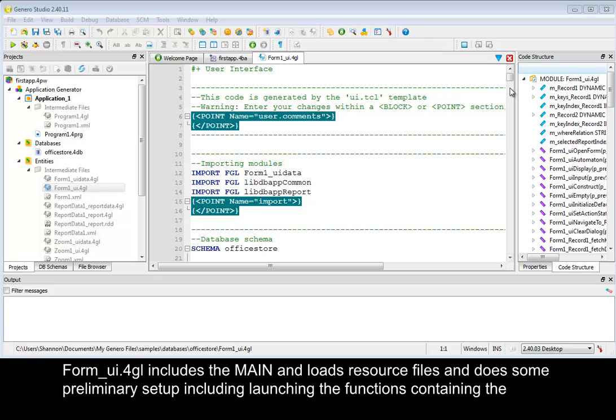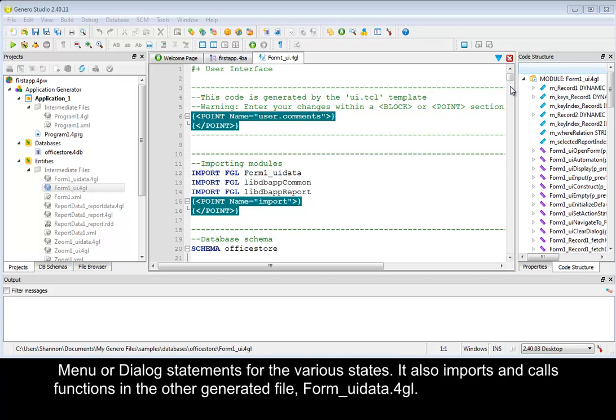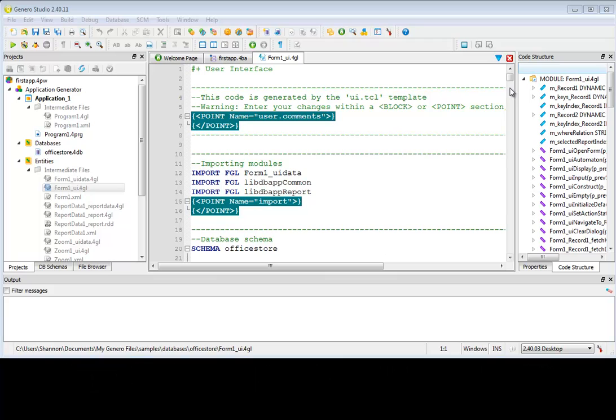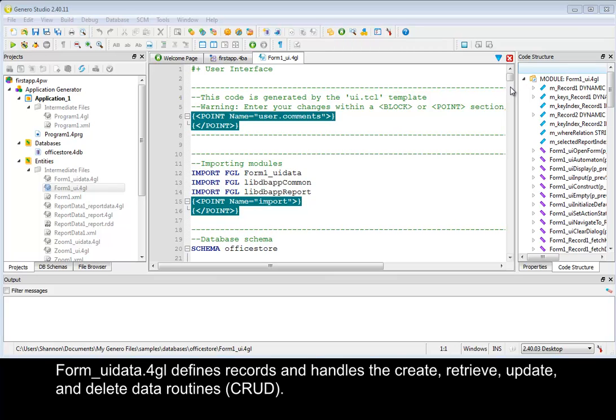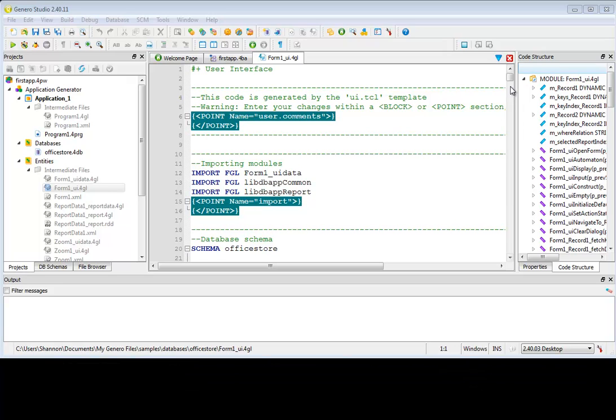Form UI 4GL includes the main and loads resource files and does some preliminary setup, including launching the functions containing the menu or dialog statements for the various states. It also imports and calls functions in the other generated file, Form UI data. Form UI data 4GL defines records and handles the create, retrieve, update, and delete data routines, or CRUD.